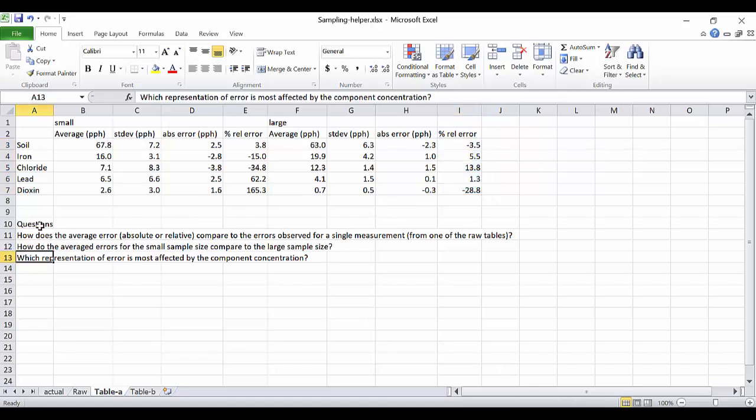Last question, which representation of error is most affected by the component concentration? I think I just spoke to that a little bit, where we see that the absolute error in my case doesn't seem to have a significant change when we go from the high concentration stuff, such as the soil, to the low concentration stuff. I don't see a particular trend here.